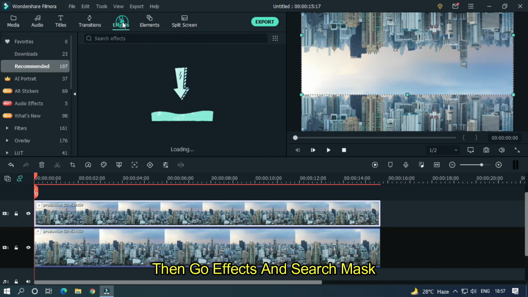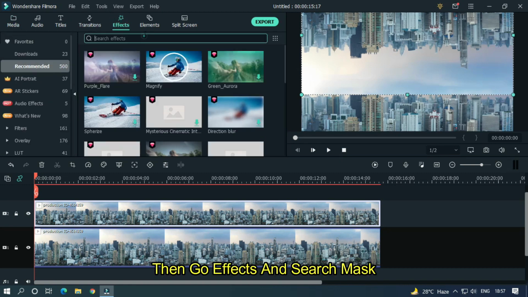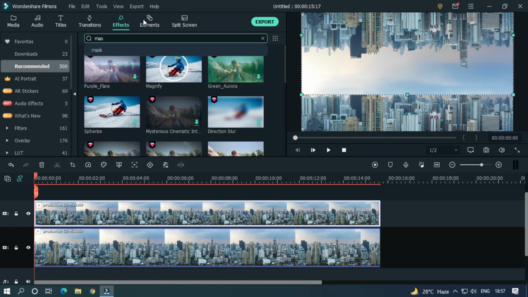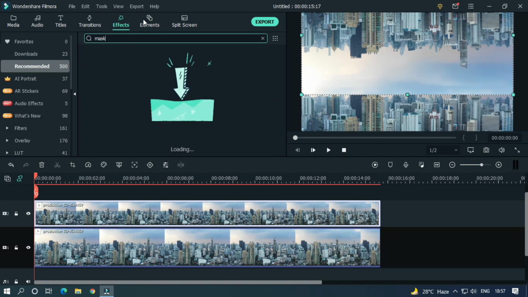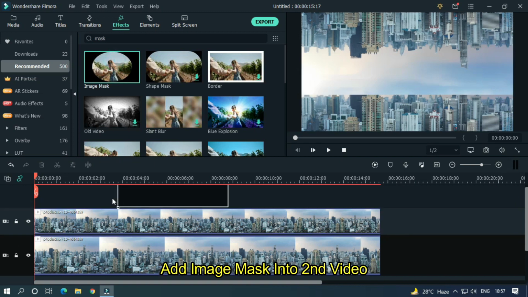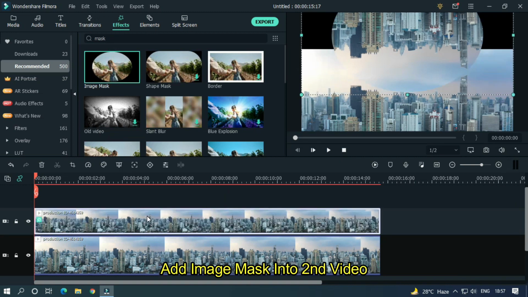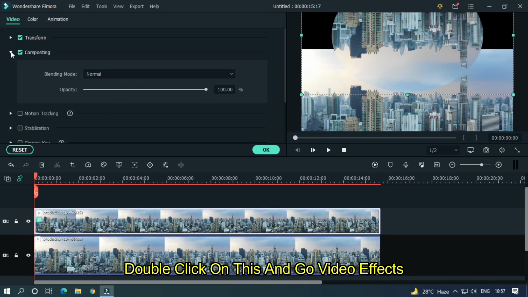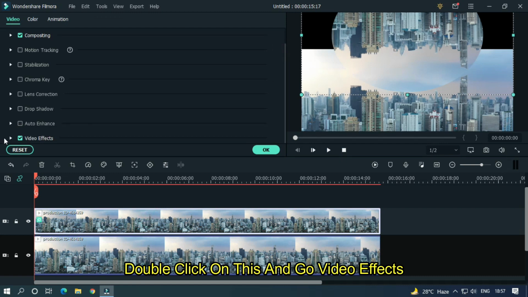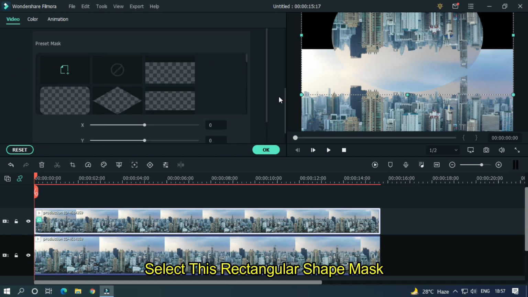Then go to Effects and search for mask. Add the image mask into the second video. Double click on this and go to Video Effects. Select this rectangular shape mask.